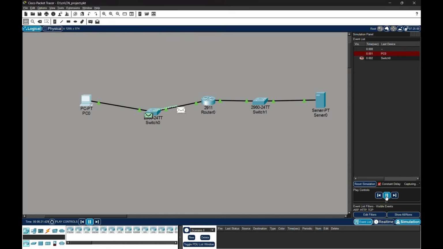Now the packet is on the switch. It will move to the router. And now router to switch 1 it will move. You can see no interruption occurs. The simulation is perfect. Now switch 1 to the server. Now the acknowledgement comes from the server to switch 1. The acknowledgement has been received at switch 1. Now it moved to the router. As you can see, no interruption occurs. Now it moves to switch 0. Then it will move to the final destination, that is our PC. As you can see, the tick mark shows that the acknowledgement has been received successfully.